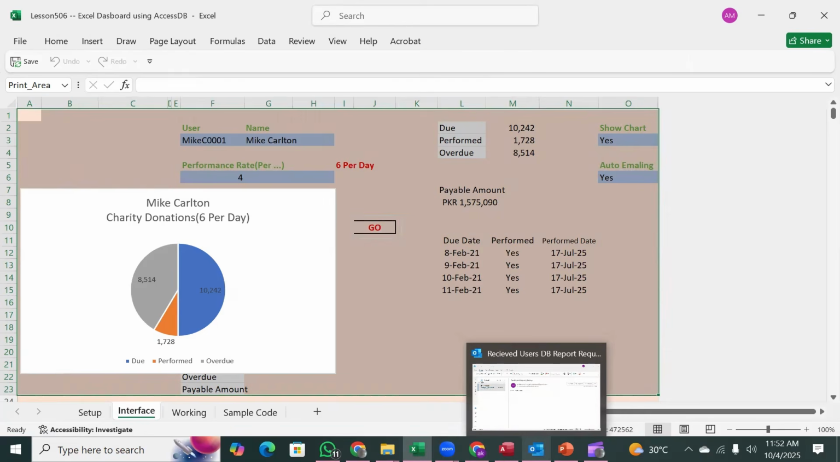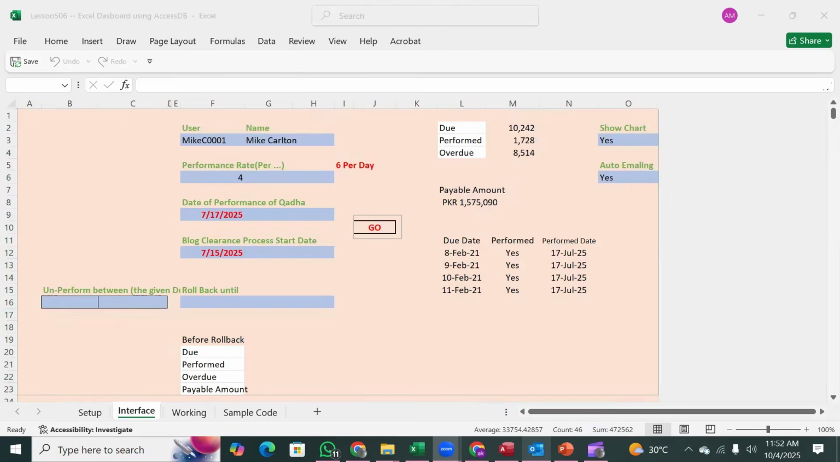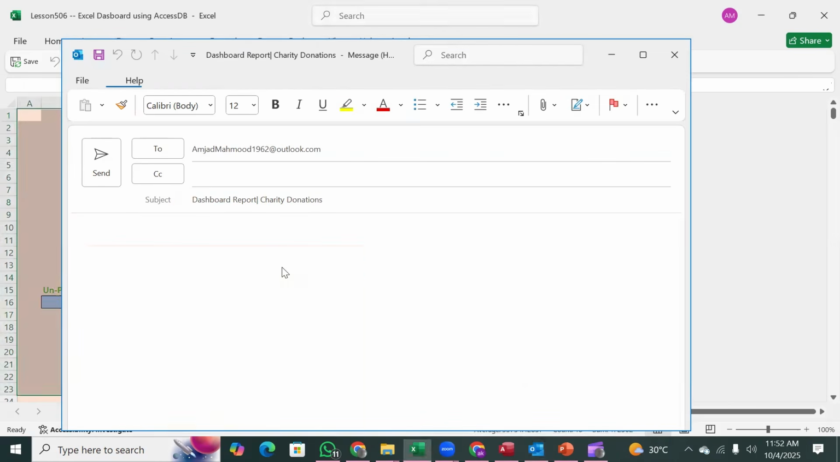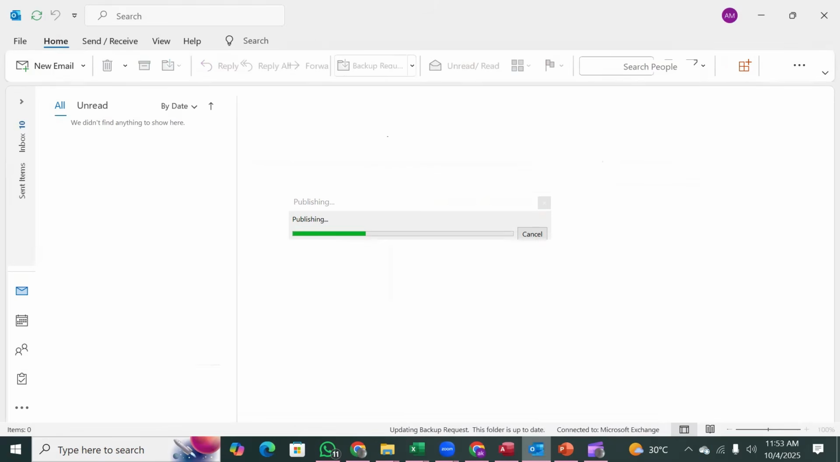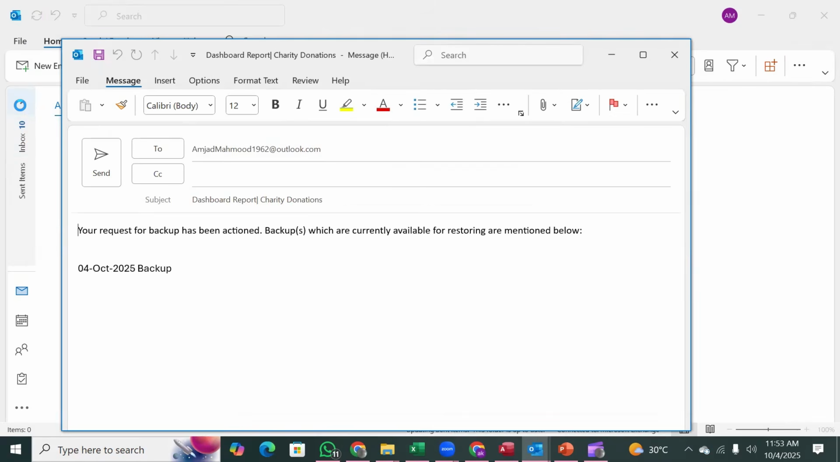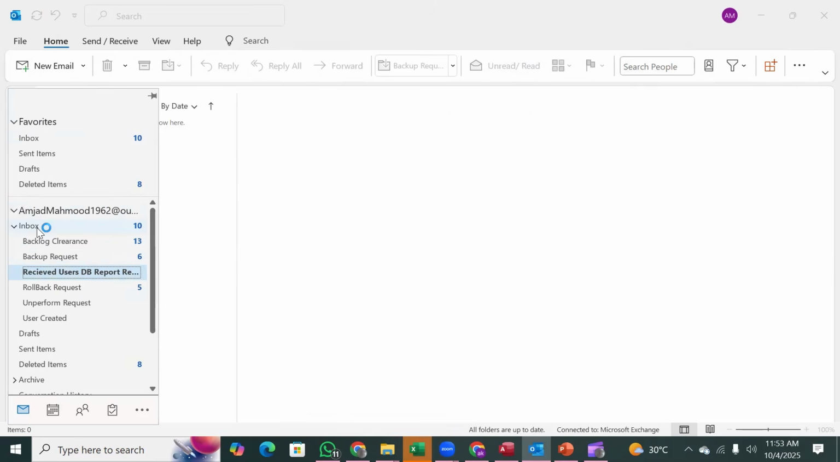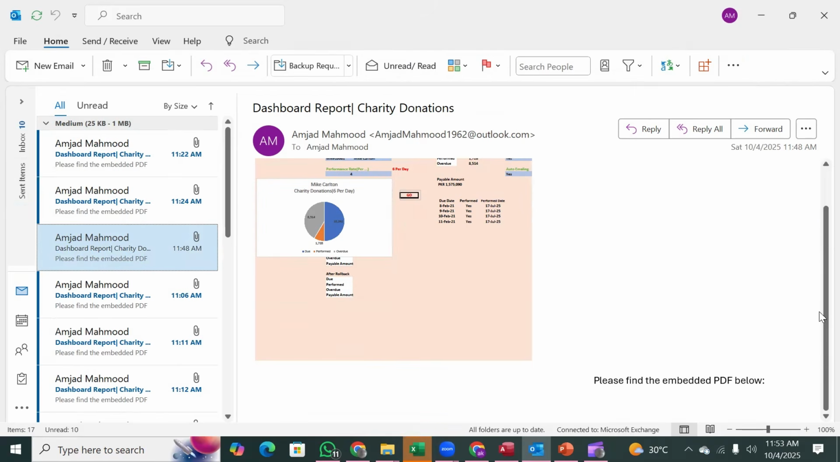Now it will take the action on this and you will see that it's composing the email, and it has sent the email with the notification that your action has been done and you now have this backup available for Carlton. If you go and see in the Outlook email box, in the inbox you will have this. Yeah, here you will have the list of them.